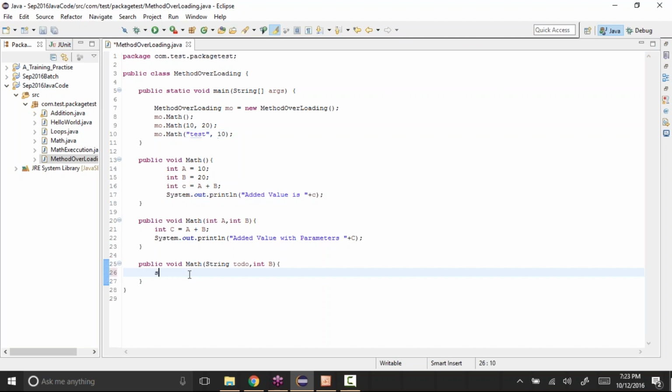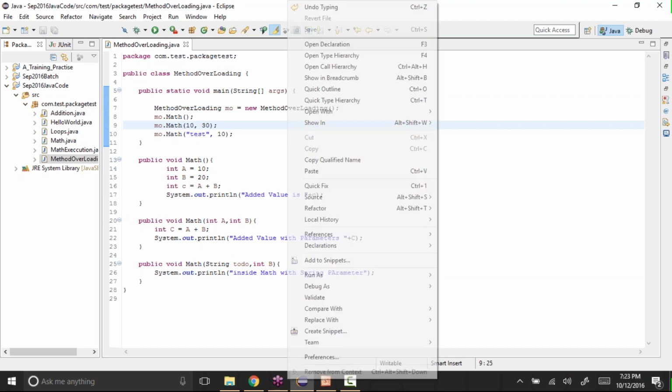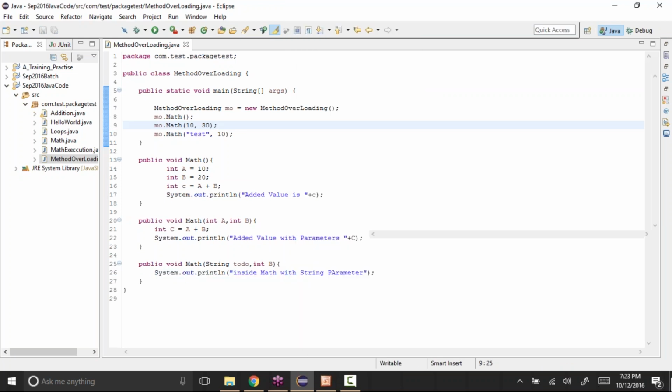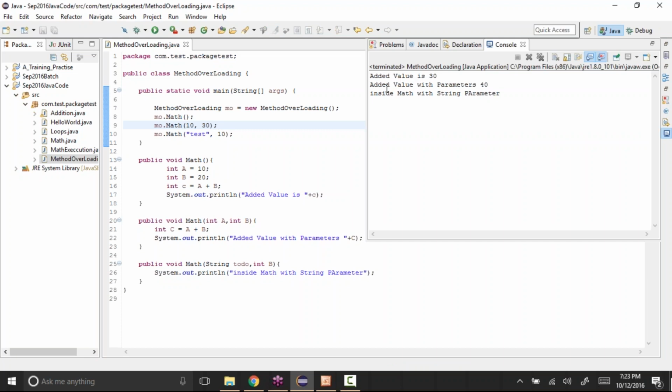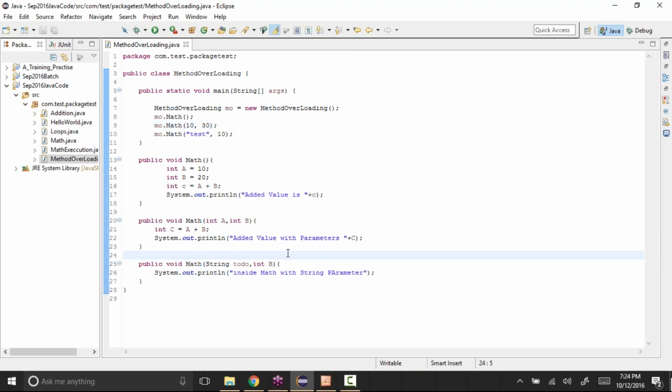Or we can have some code in there also, System.out.println, "inside math with string parameter". Instead of 10, I will give 30. Let's run this. I can just right click, Run As Java Application. See, added value is 30, added value with parameters is 40, inside math string parameters. Like this we can create methods, like method overloading.